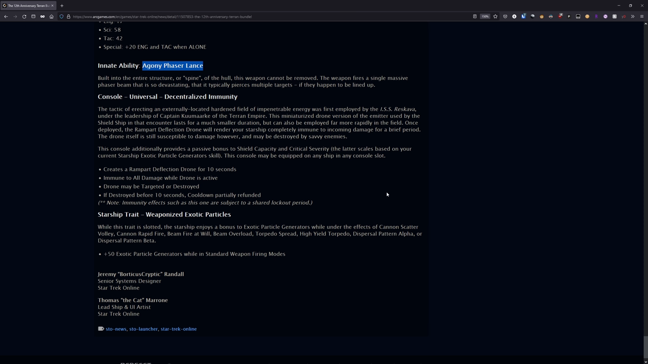This console might be useful for some people. It reminds me of the Nakul, how they have the clone of themselves that just keeps them alive. You have to kill it in order to kill the Nakul. This is basically the same thing, but in space, but it only lasts 10 seconds. So it'll be interesting to see how this goes.